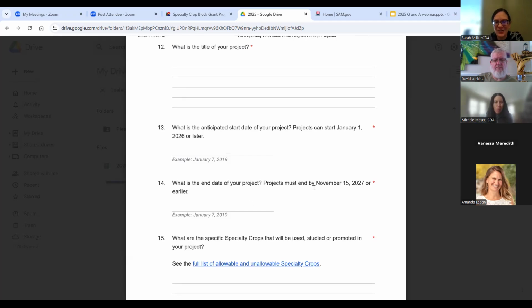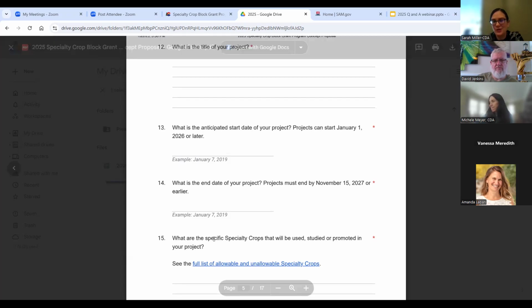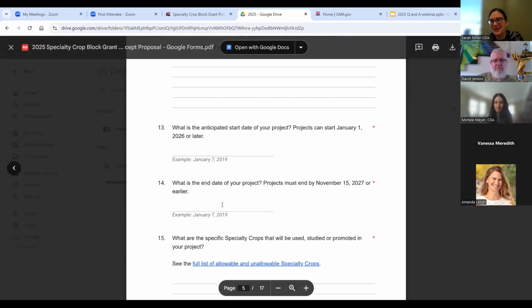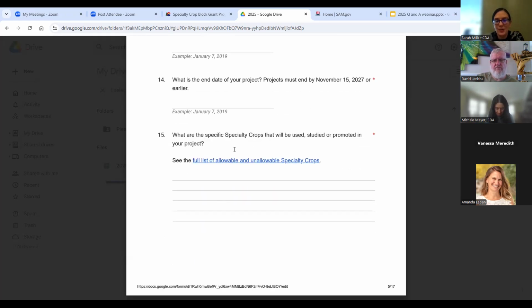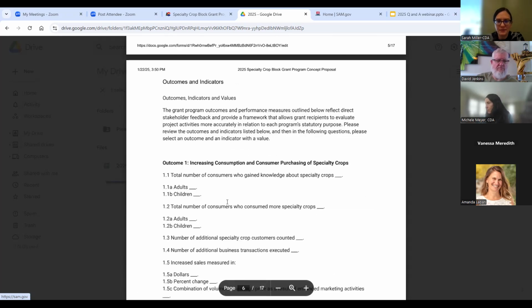And then the end date also has to be November 15th, 2027. So if you put November 15th, 2029, your project proposal will most likely not qualify. Then we're asking, what are the specific specialty crops that will be used? And again, I have a list linked here, the website that we looked at, so you can take a look at which crops are allowable and unallowable.